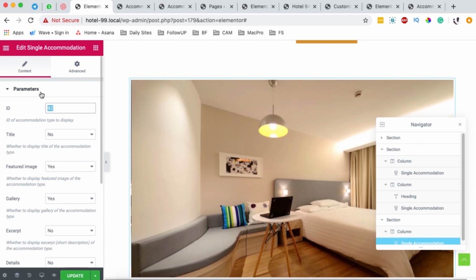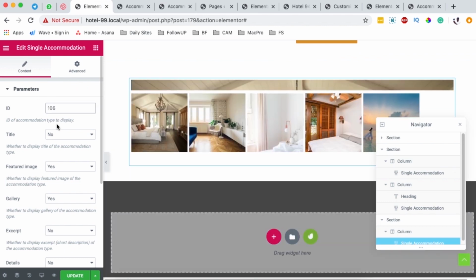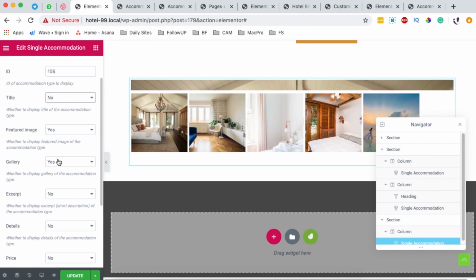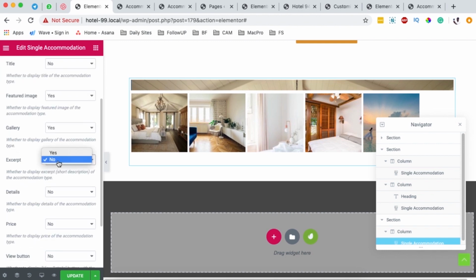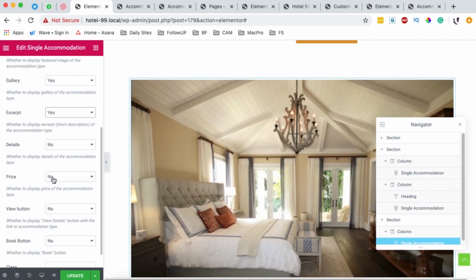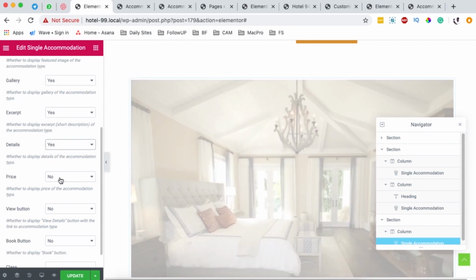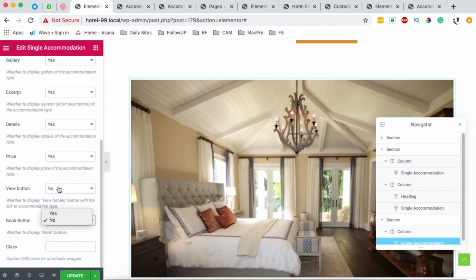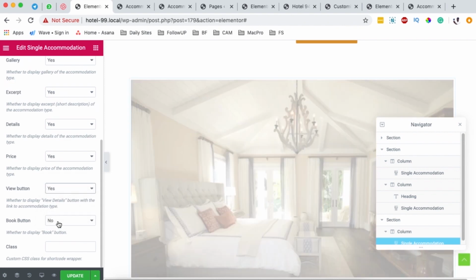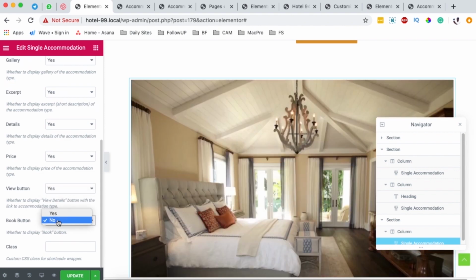So come over here, enter 106, and I'll disable the title. I'll leave the featured image, gallery, yes, excerpt, yes, details, yes, the pricing, yes, view button will be yes, and the book button will be no.